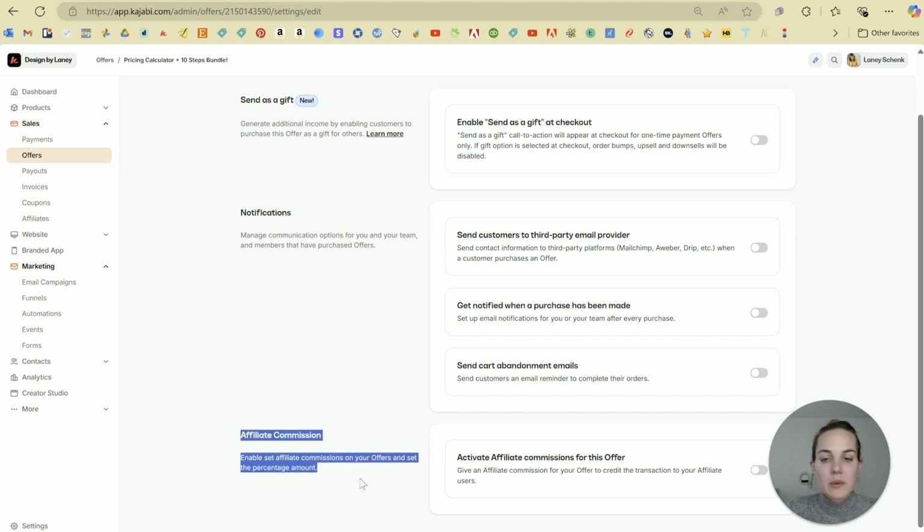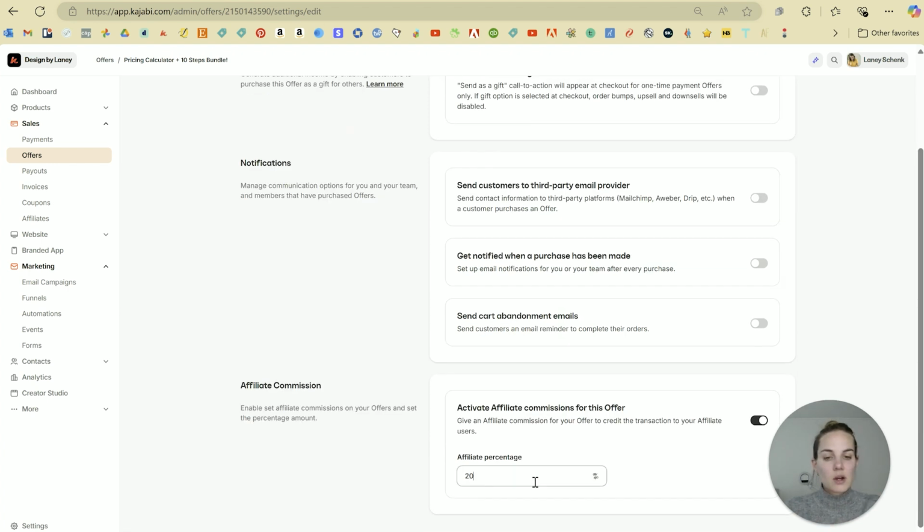And we also can do an affiliate commission. So if you have affiliates set up, which will be here in sales affiliates, some offers can be selected to be available for affiliate commission or not. If I activate, then I'll be able to put in here, 20% goes to my affiliates, and it will automatically populate on all of my affiliates page where they'll get a link directly to this offer.